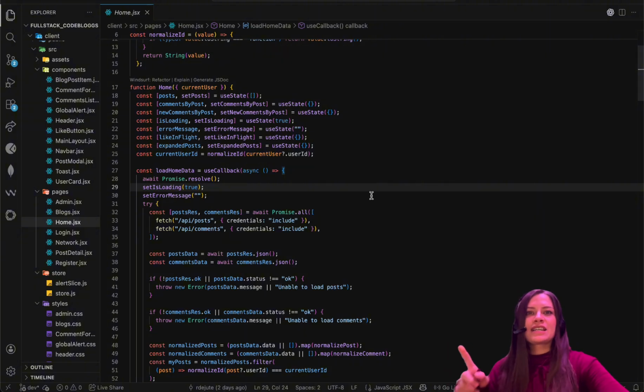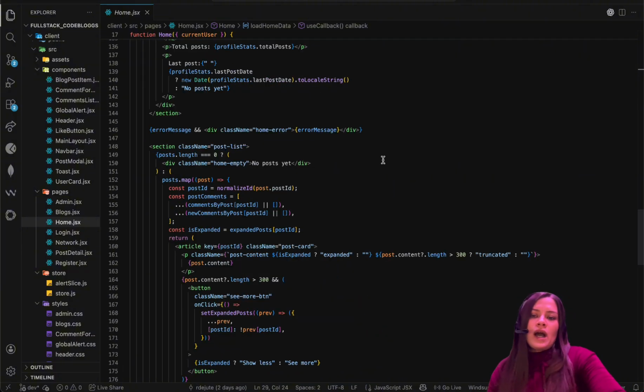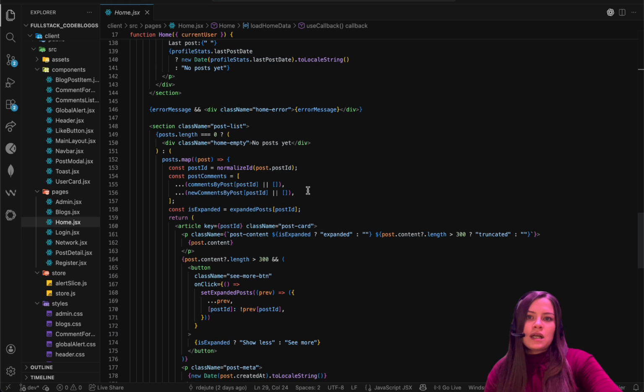But then you start asking questions like, where does this data live? Does each post component store its own data? Does the parent page store everything? What happens when a user likes a post? Who updates that? What about when someone adds a comment? And this is where I had to learn to think about state ownership. So I ended up keeping posts and comments in the parent component, the homepage, not in each individual blog post item, and the reason is control.